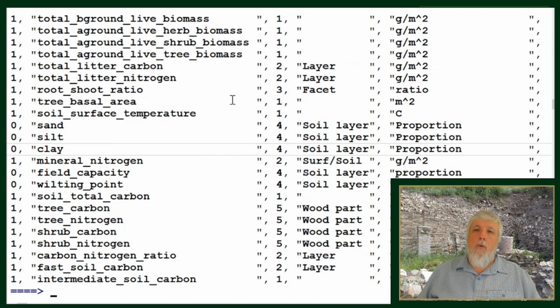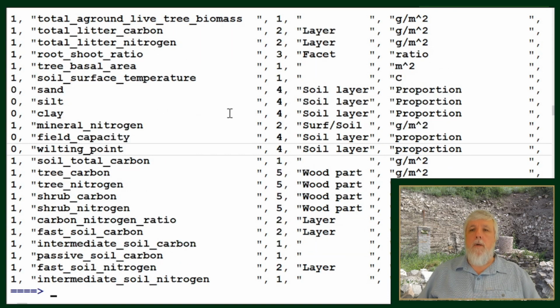Carbon estimates, root-shoot ratios, soil surface temperature, etc. Sand, silt, and clay are again as much echoing inputs as they are the production of new information. Again, it's something that I would look at to know that it's behaving reasonably and then might turn off. And indeed, you can see that it's turned off here.